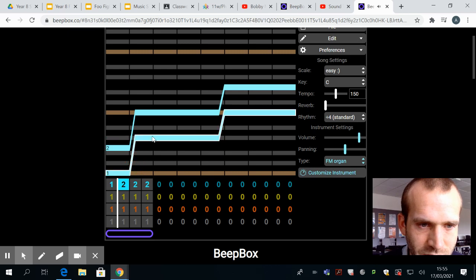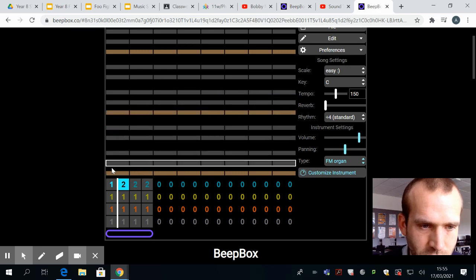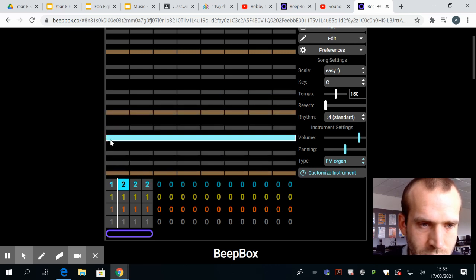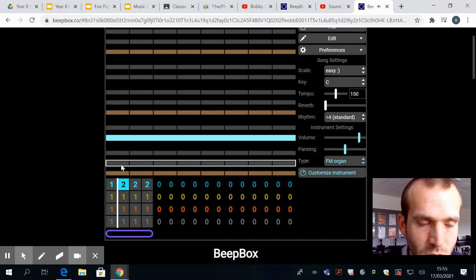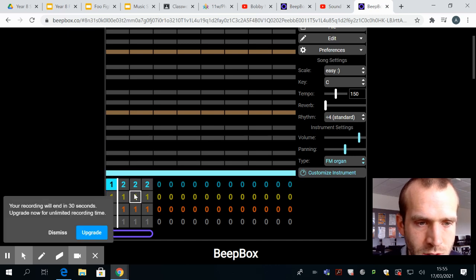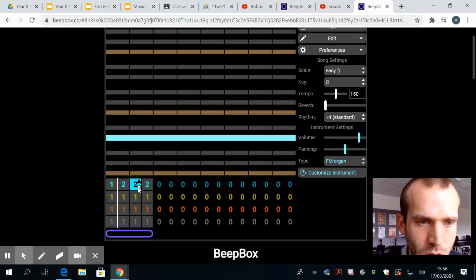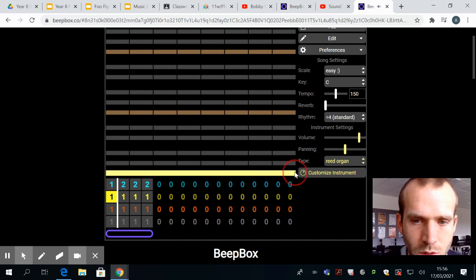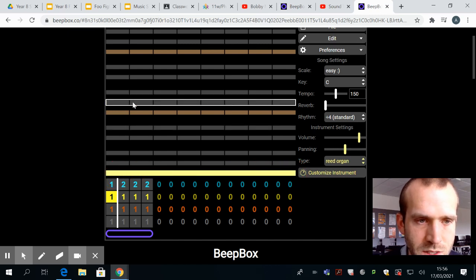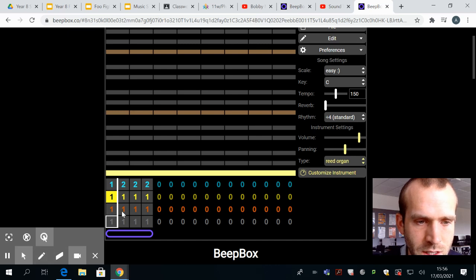Gosh, it's a bit fiddly. I'm going to bring it down to there, or up to there. Okay, so there's pattern 1, and it's going to go up to there, and then hold on to that note. Now I'm going to go to pattern number 2, and I'm also going to have a really long note there, which repeats 4 times. Let's have a listen.